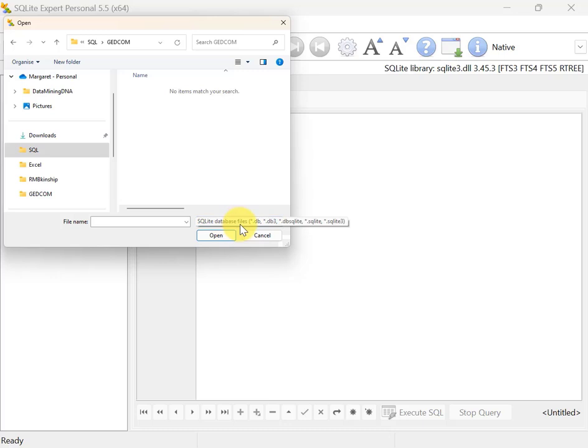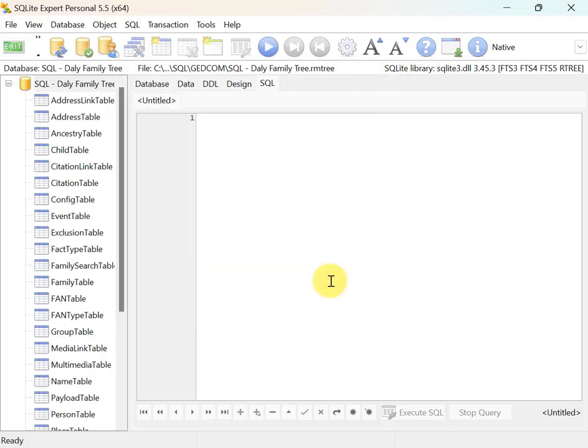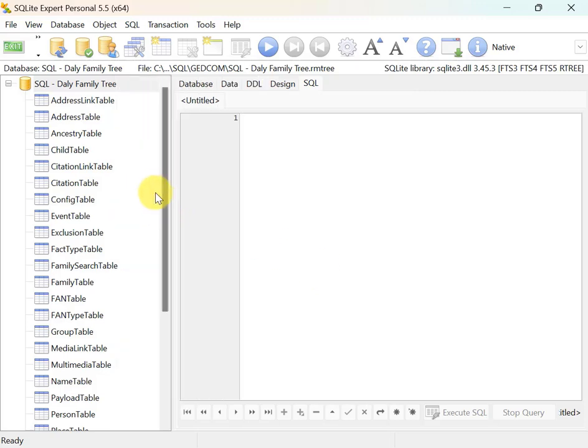That's because it's setting the extension to be any of these types that it expects will be a SQLite database. RootsMagic has its own extension, which is .rm3. So we just need to toggle this to all files. Now we see the .rm3 extension. This is the one we want, the SQL daily family tree .rm3. Select this, click open.